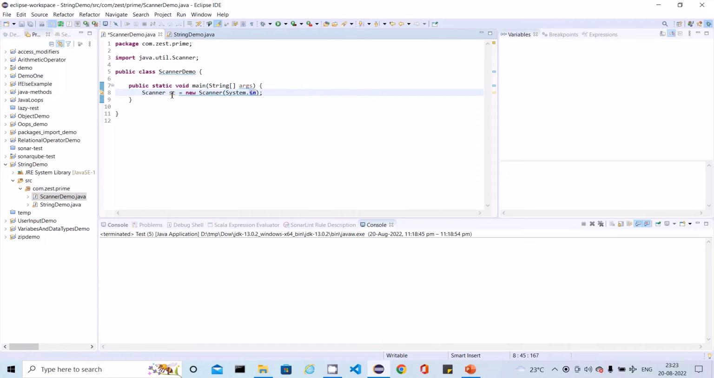So now our Scanner object is ready. Now the next step is how we are going to use it. So this is the first step: how we create an object with the help of the Scanner class by passing System.in as input to the constructor. This step is ready, the object is ready.